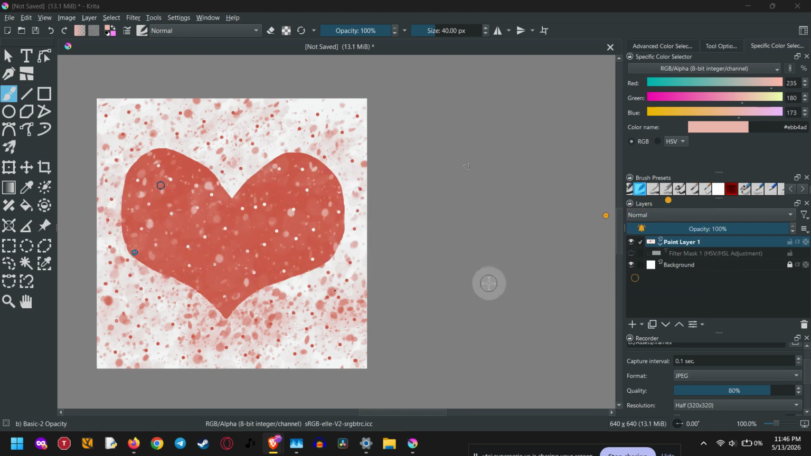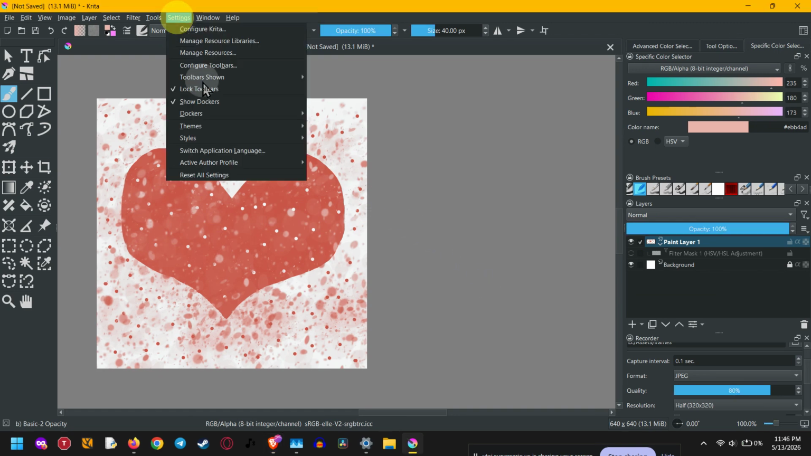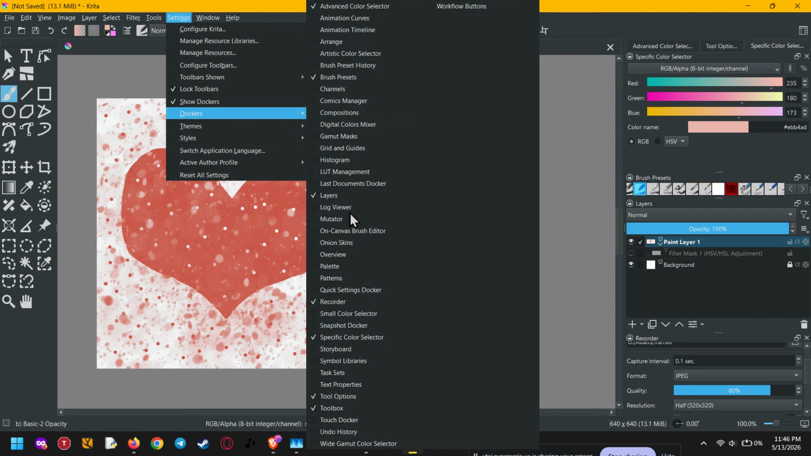Alright, let's get started. First, open Krita and look at the top menu bar. Go to Settings, then hover over Dockers, and from the list, enable Specific Color Selector. This is the panel that will show you detailed color information, including the hex code. If you don't see it right away, don't worry. It may open as a docked window on the side or somewhere in your workspace layout.